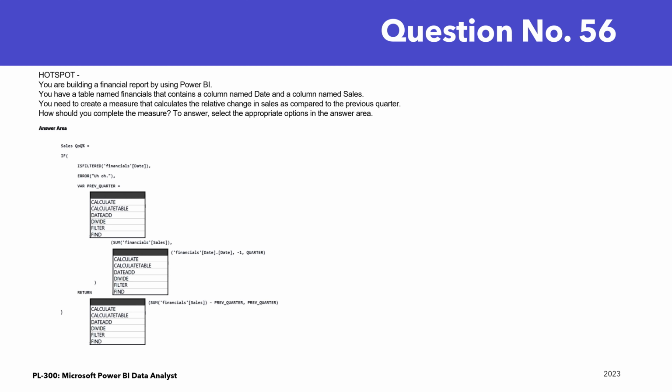You are building a financial report by using Power BI. You have a table named Financials that contains a column named Date and a column named Sales. You need to create a measure that calculates the relative change in sales as compared to the previous quarter. How should you complete the measure? To answer, select the appropriate options in the answer area.